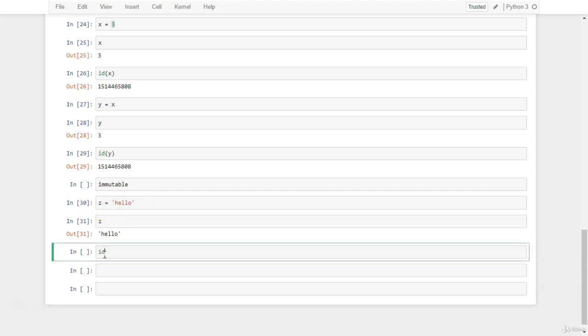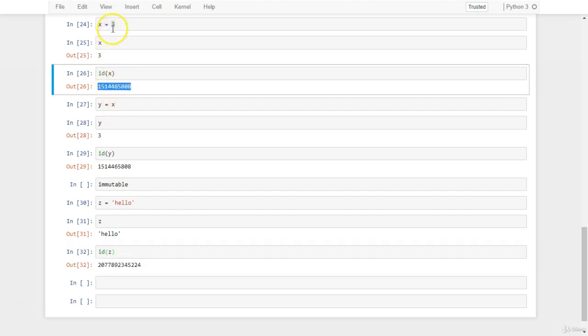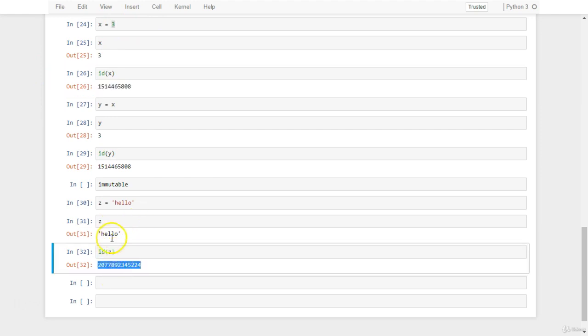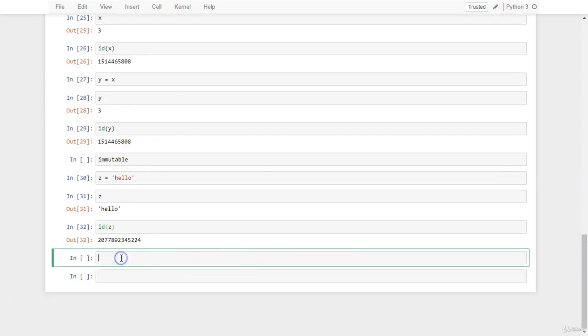If you see the memory address of this variable z, it will be completely different from x, because in the x location 3 has been written, but in that particular location the 5-letter string hello has been written. So this is another data type we have introduced. Now let's see the fourth one.